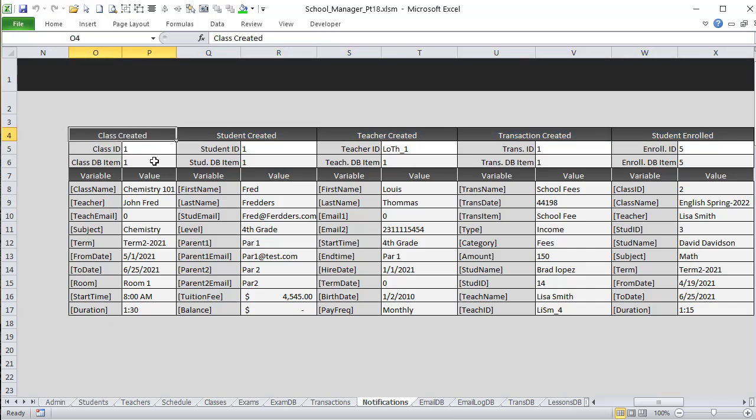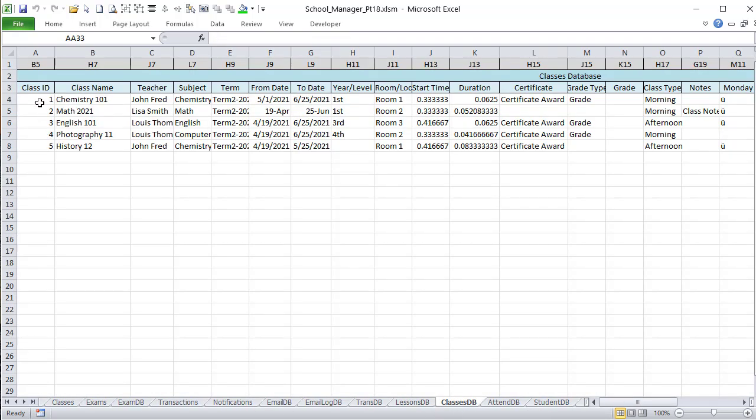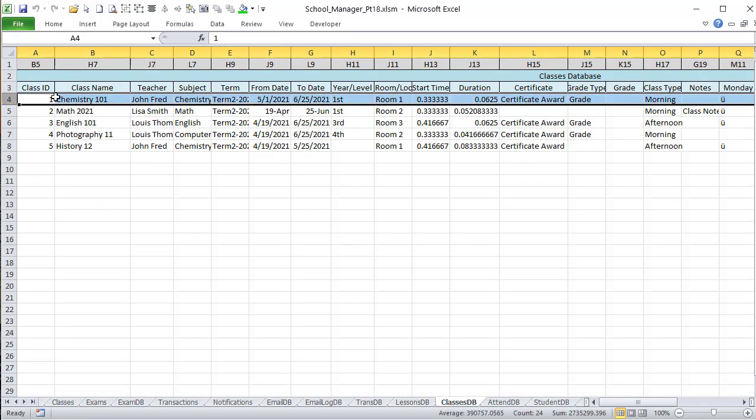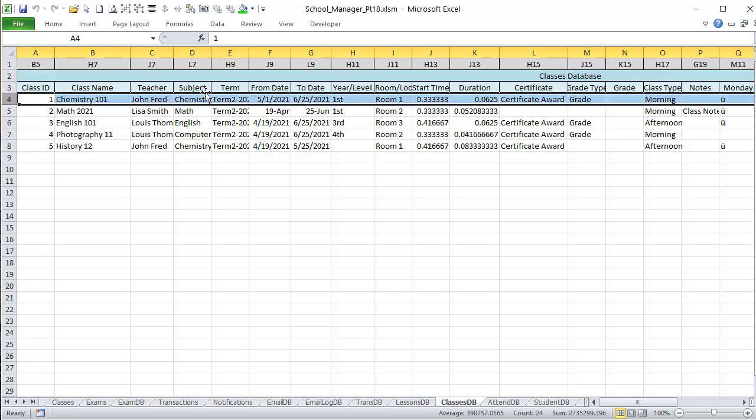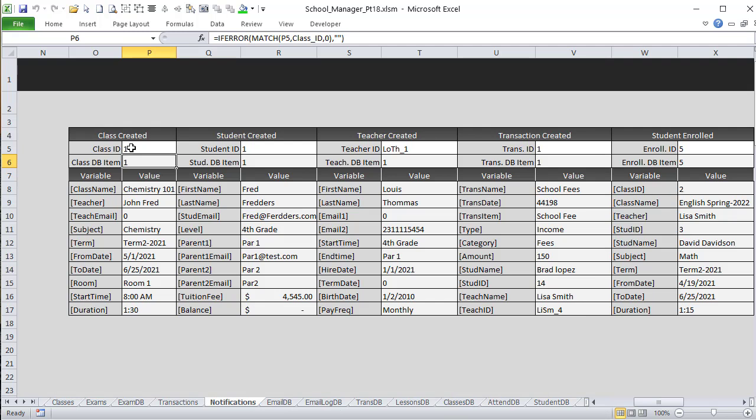Now, if I am creating a class and I know the class ID and I know the row that class is on, let's take a look inside the classes database so we can familiarize ourselves with the information on the classes. So here's the classes database, right? If I know the class ID and I know the class row, then I can extract any information from that, as long as I know the information. Knowing the class ID and the row, I can extract anything I want from the database.